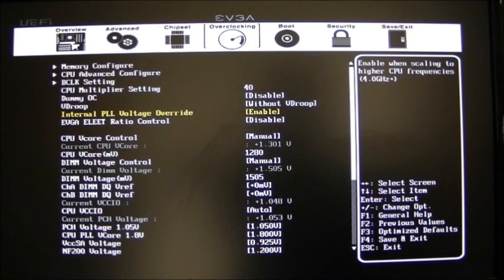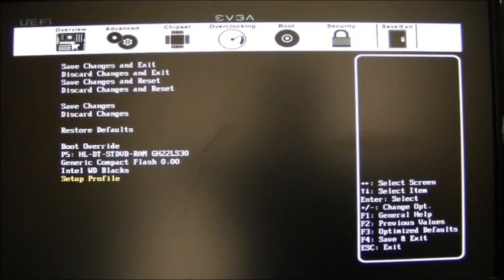And once you're done, you can save and exit your changes. And that wraps up our video tour of the EVGA P67 FTW BIOS.